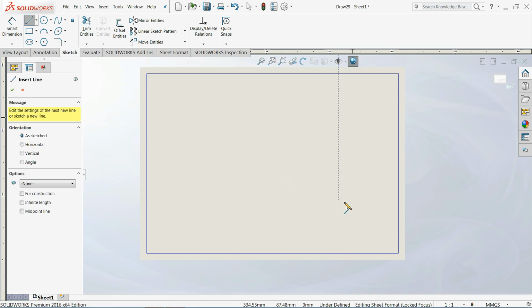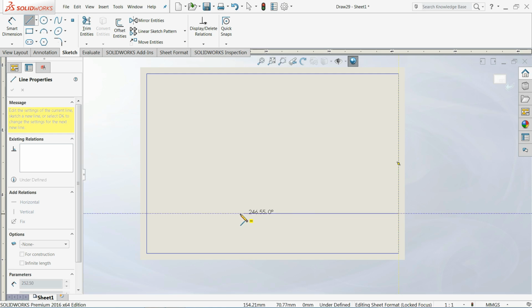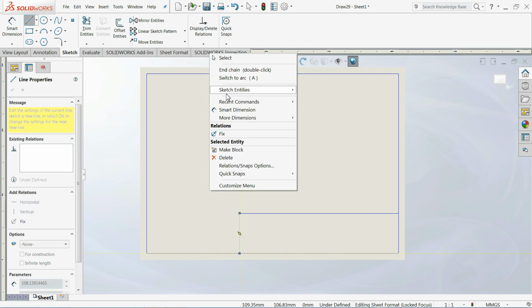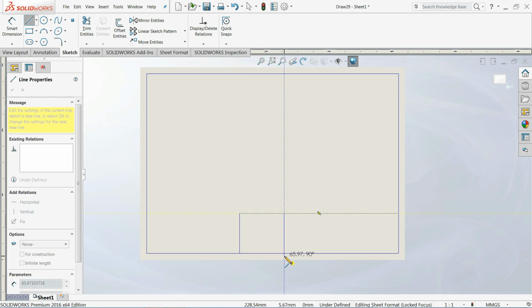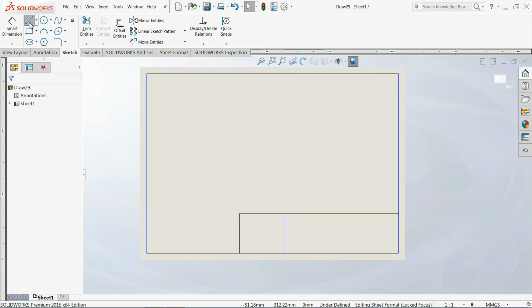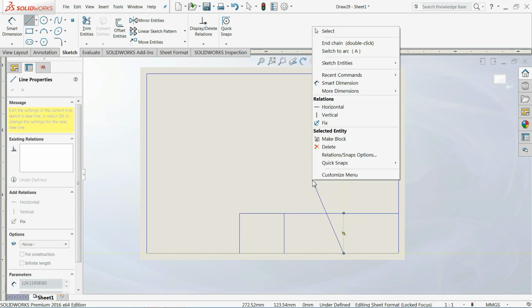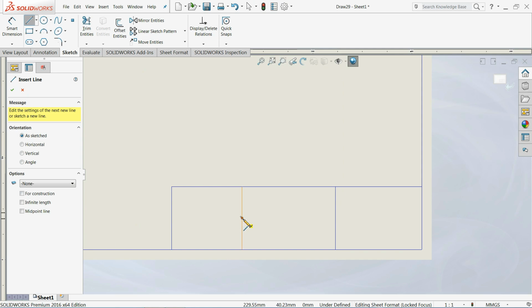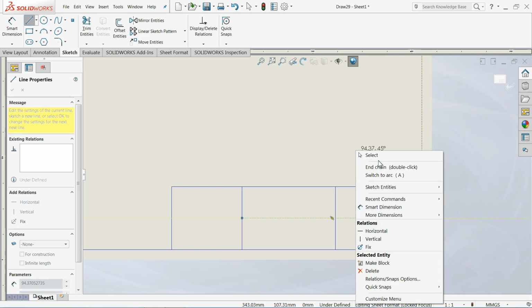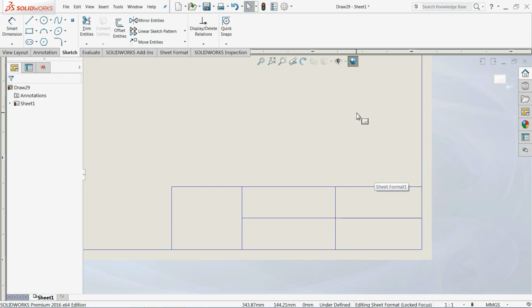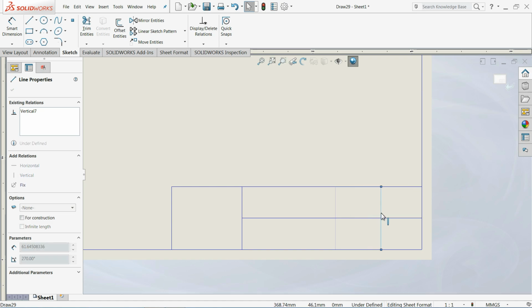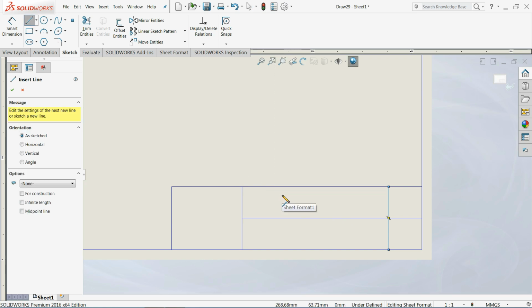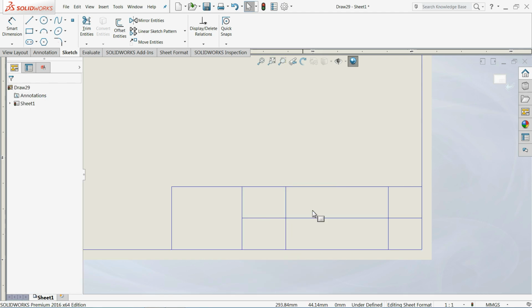Now let's choose Line and draw. Exit. Choose Line and define some geometries. Choose Line. Okay. Now you can drag this line. Now select Line. Now we will define some text.